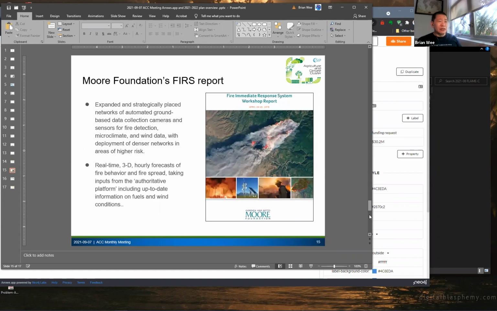So in order to do that, what we've been doing is looking at, we held that workshop in the ESIP summer meeting, but we also looked at the Moore Foundation's Fire Immediate Response System workshop report. This report was released after a workshop in 2019, and Everett Hinckley from the Forest Service was an attendee, and Jenny Biggs from the Moore Foundation, who's still on the call. Jenny headed up the report and organized the workshop. And so what Bill and I did was we looked at the report, and we found that what we were trying to do in the ESIP summary meeting was very similar to what the Moore Foundation had already done in terms of sketching out blue skies scenarios.